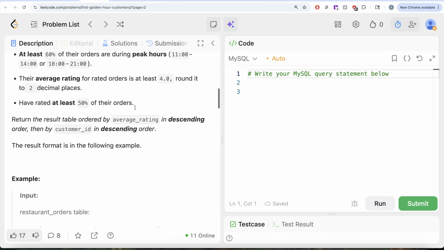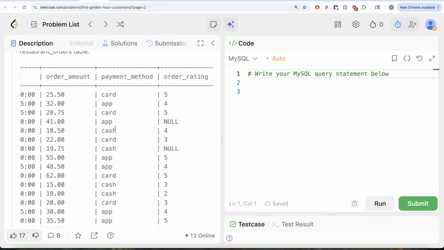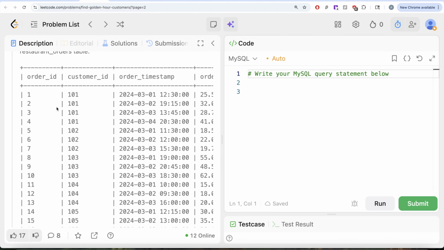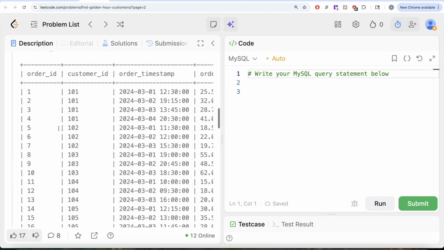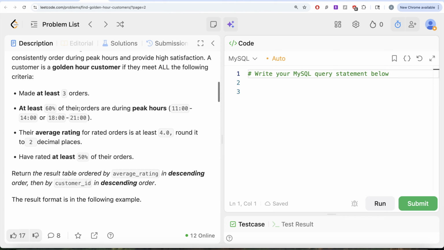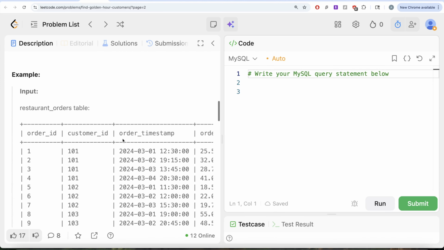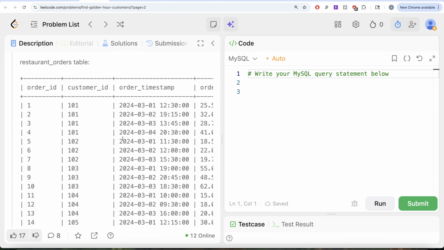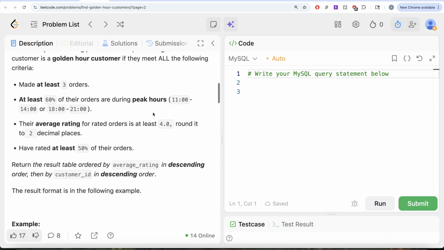Okay, I know this is a lot of information, but let's go through this example. It will make this more clear. So here, let's take example of customer ID 101. So you see there are 4 different orders for them. So the first criteria that we want is made at least 3 orders. That's satisfied. Then let's look at how many orders were made during the peak hours, that is between 11 to 2 and 6 to 9. So if you look at this order was between 11 to 2. So yes, it's a peak hour order. Then it was between 6 to 9. Then yes, this is also a peak hour order. This is again a peak hour order, and the fourth one as well. So all 4 out of 4 different orders are peak hour order. That means it's a 100% ratio. It satisfies the second condition as well.